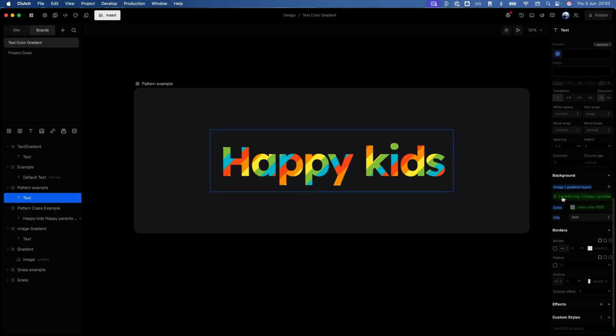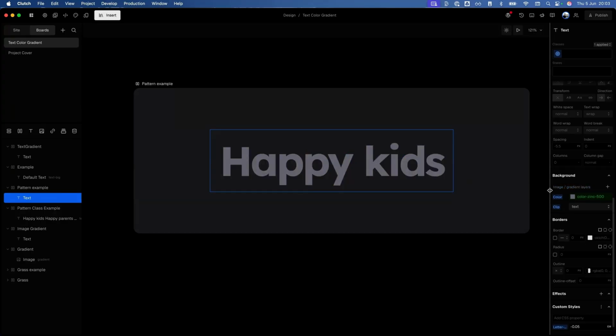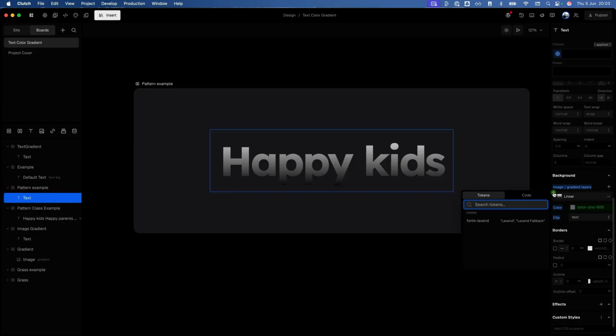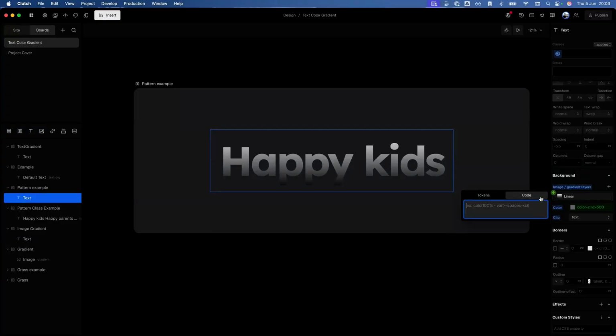So what can happen here is, and I'm going to reset this, you can simply add a new linear gradient. Instead of using any of these windows, you're going to open a token binding, but instead of selecting a token, you're going to use a code, which is going to give you a more free-form way to code. And I'm going to pass my value. You can see it immediately appears there.